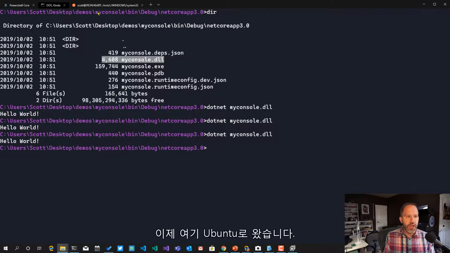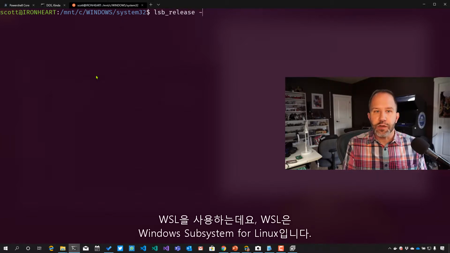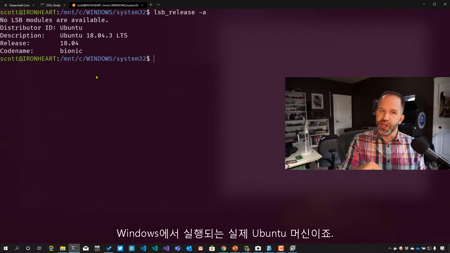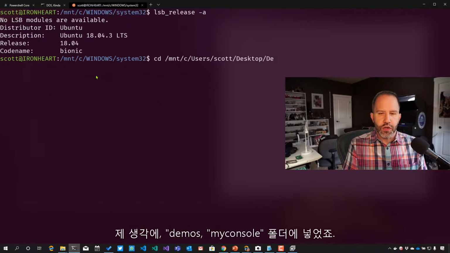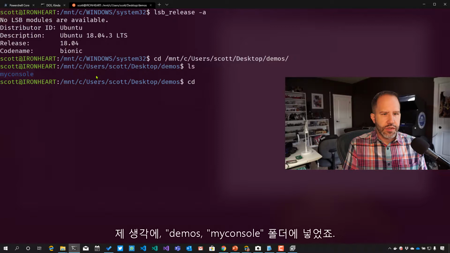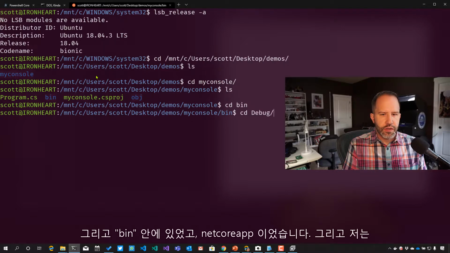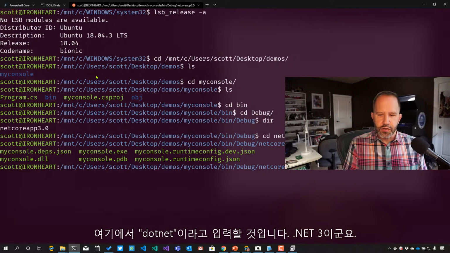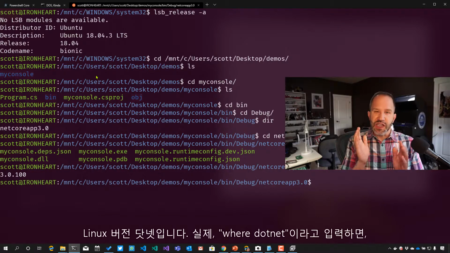I'm going to leave Windows and I'm going to go over here to Ubuntu. Now this is using WSL. WSL is the Windows Subsystem for Linux. This is a real Ubuntu machine running on Windows. Let's go to my desktop where we put that stuff. I think we put it in a folder called Demos. MyConsole. And it's in bin, netcoreapp. And I'm going to say dotnet here. This is .NET 3. This is an Ubuntu version of .NET. This is a Linux .NET.